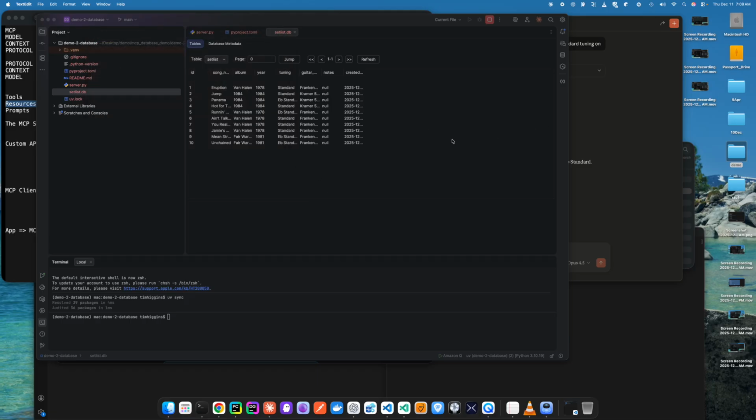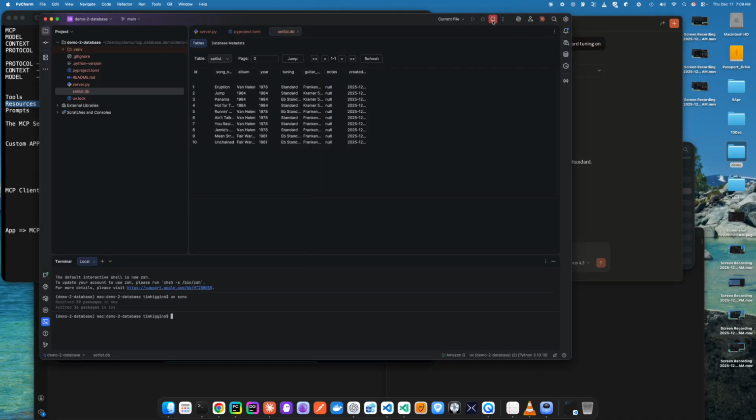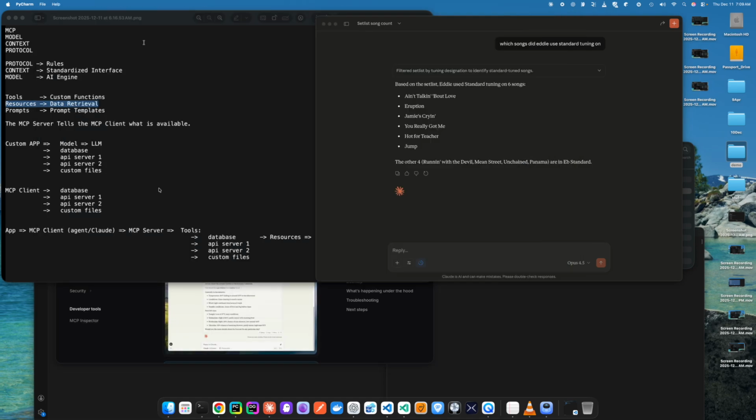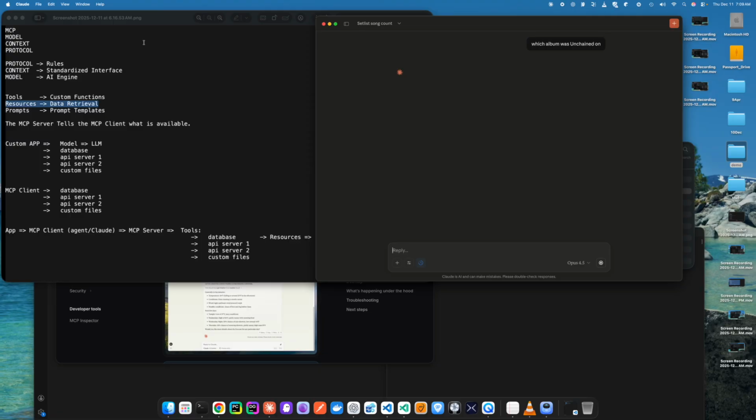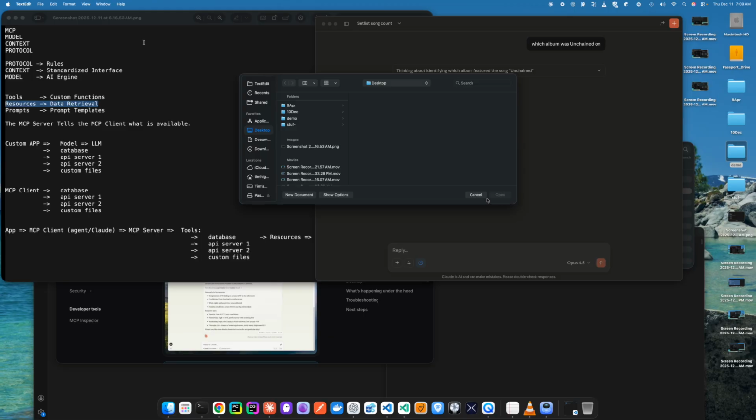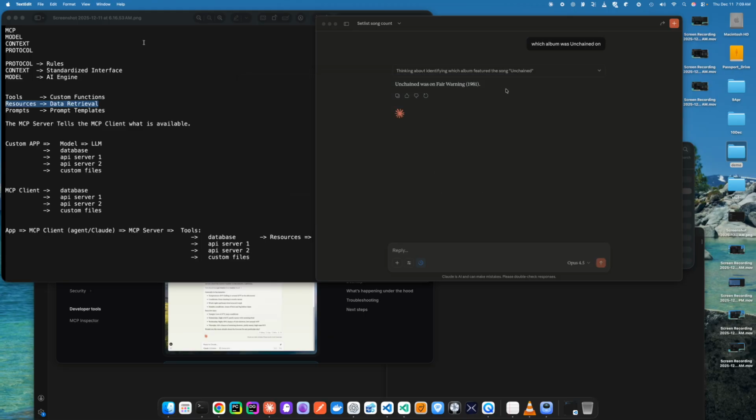But let's close all this because we're done. The one thing I want to do, let's go ahead and close this project. And I'm just kind of curious, since I closed the project, which album, I don't think I told it albums, which album was Unchained, one of my favorite songs besides Main Street, on. Okay. Now, this is kind of interesting because we didn't tell it that information, right? Did I already close that file? Fair warning. Where did you get that information?